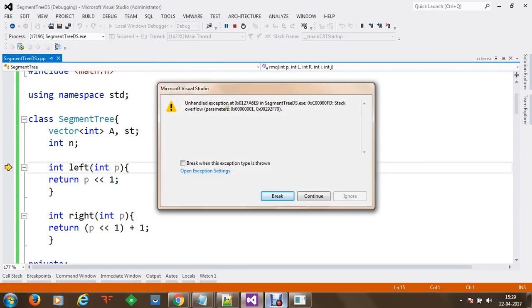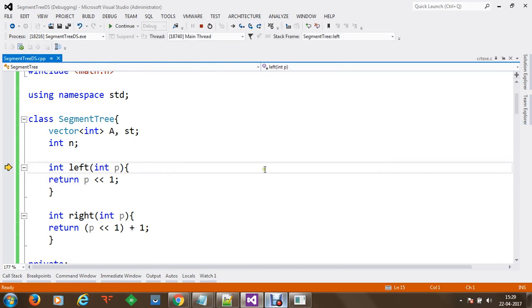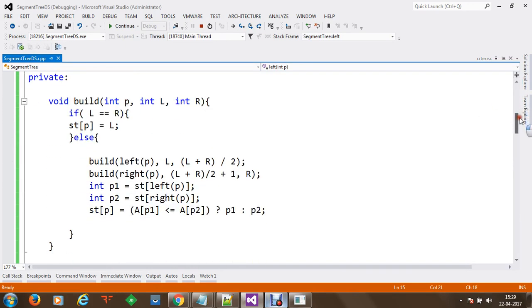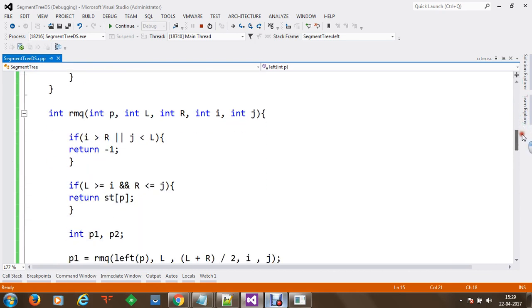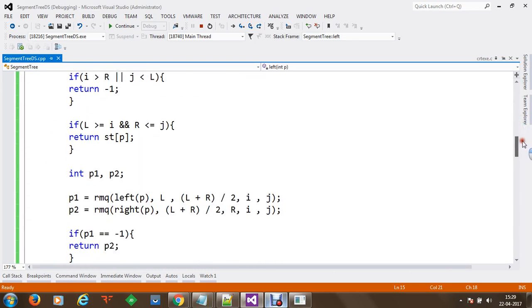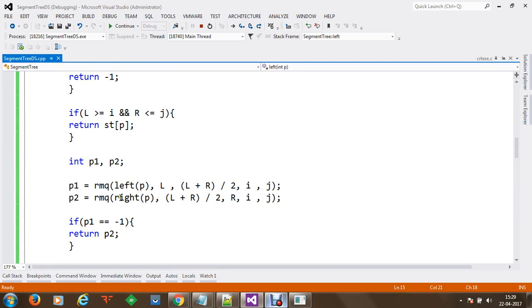We won't get this unhandled exception. So now what we want to do is quickly break it, and quickly check that once we are trying to access the left element, we are not able to access that left element. So what we'll do, we'll quickly review our RMQ, which is the range query, and here inside we can see that once we are trying to access the left node, it has been done.